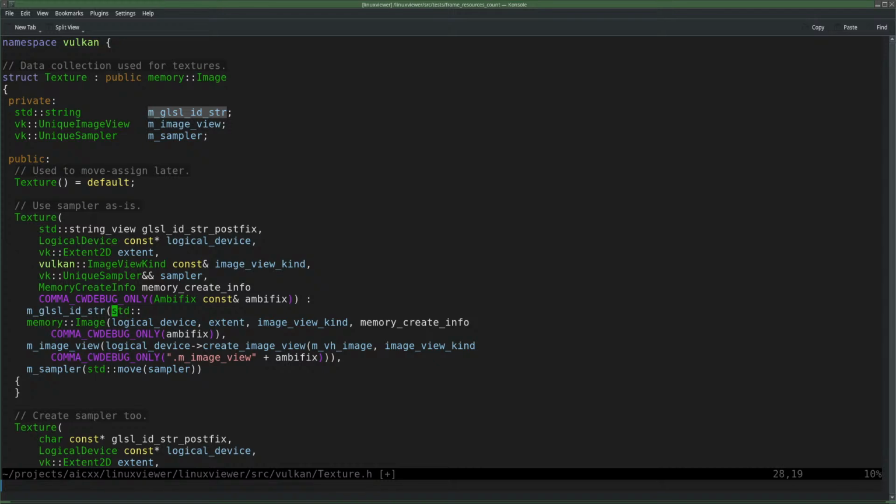However, converting the string view to a string requires allocation of memory. So it's definitely kind of not efficient. And what I would want is a string which then I can immediately move into the GLSL ID string. Well, if I make a temporary here, and then it's an R value, so it's going to use the move constructor of the string, and so that's efficient.